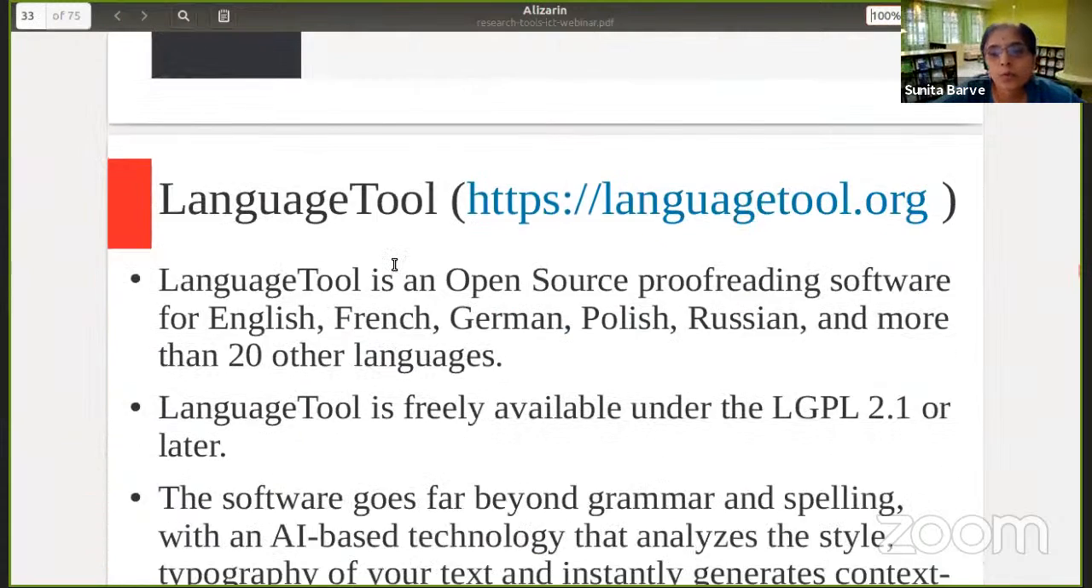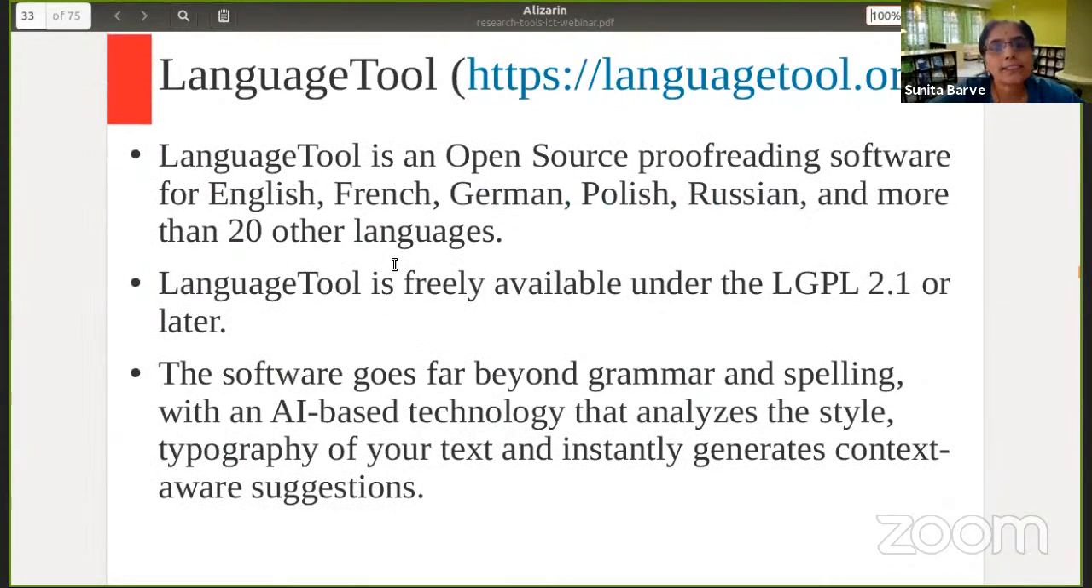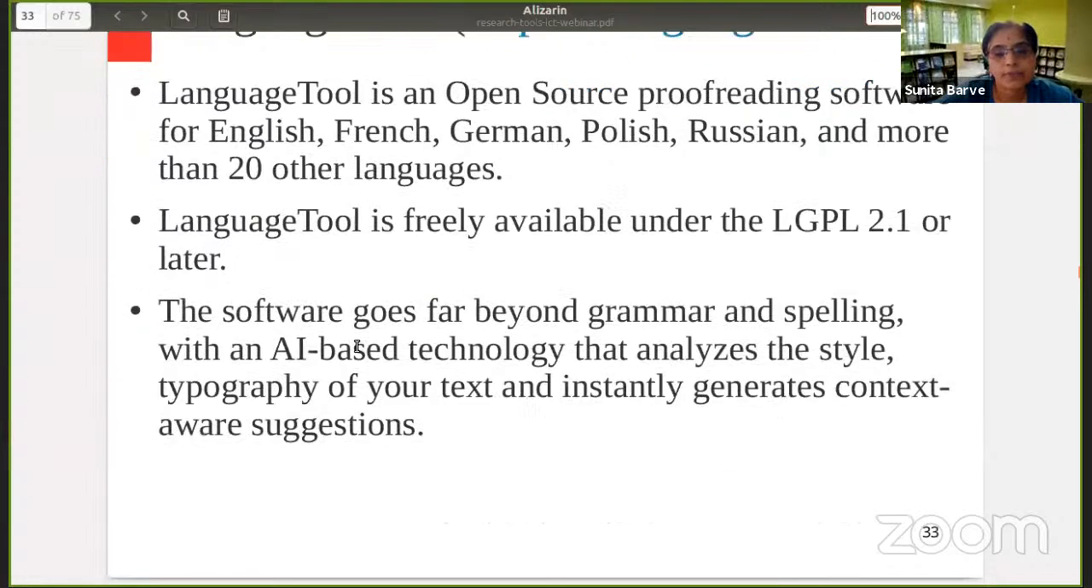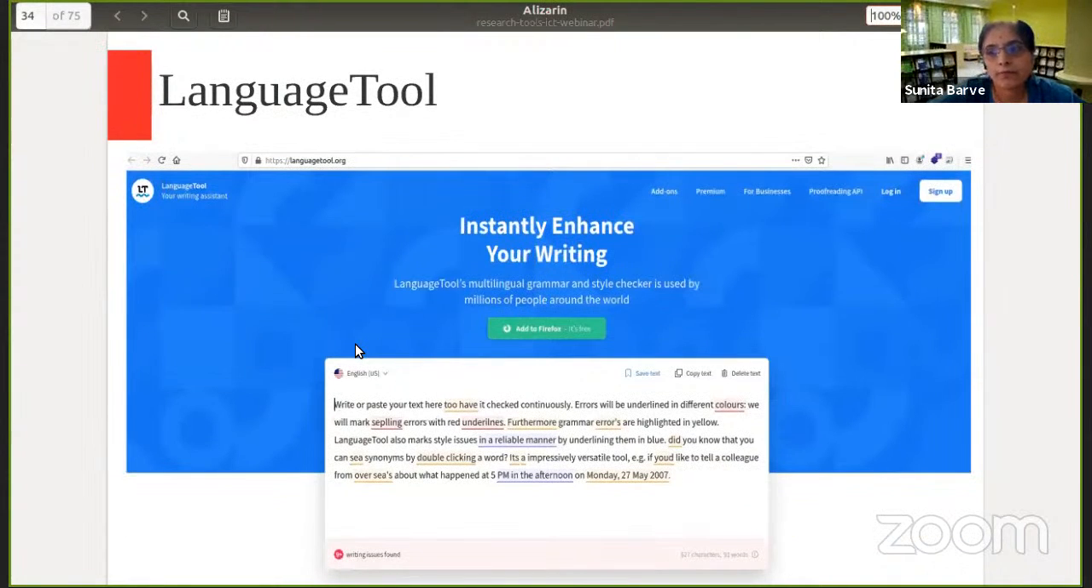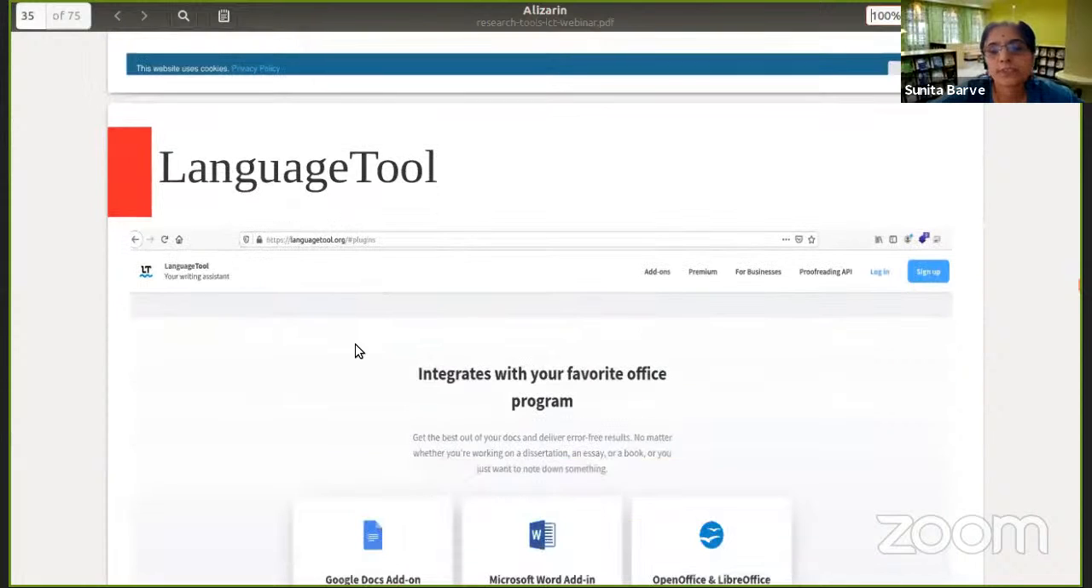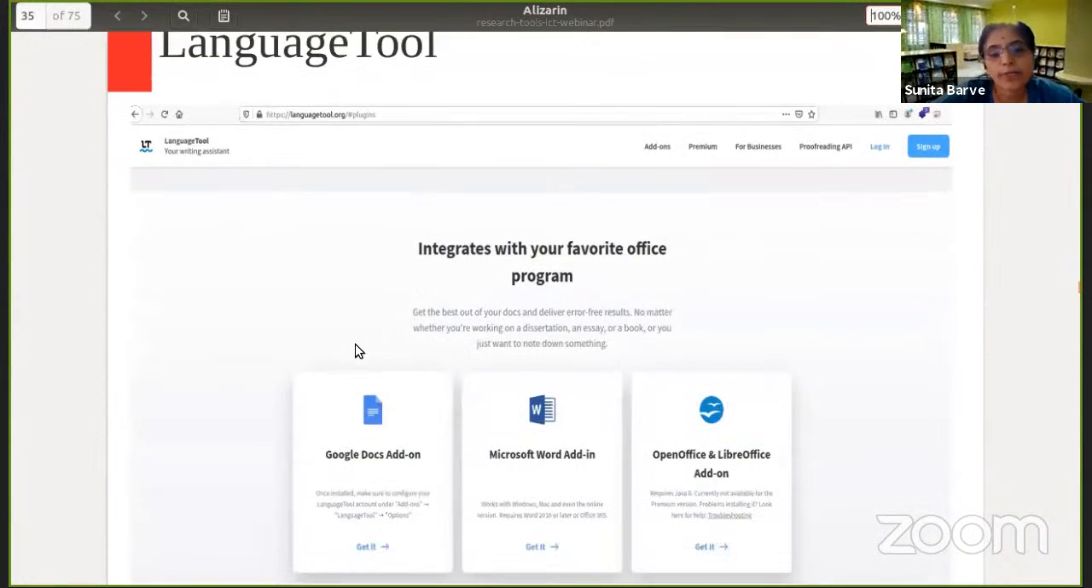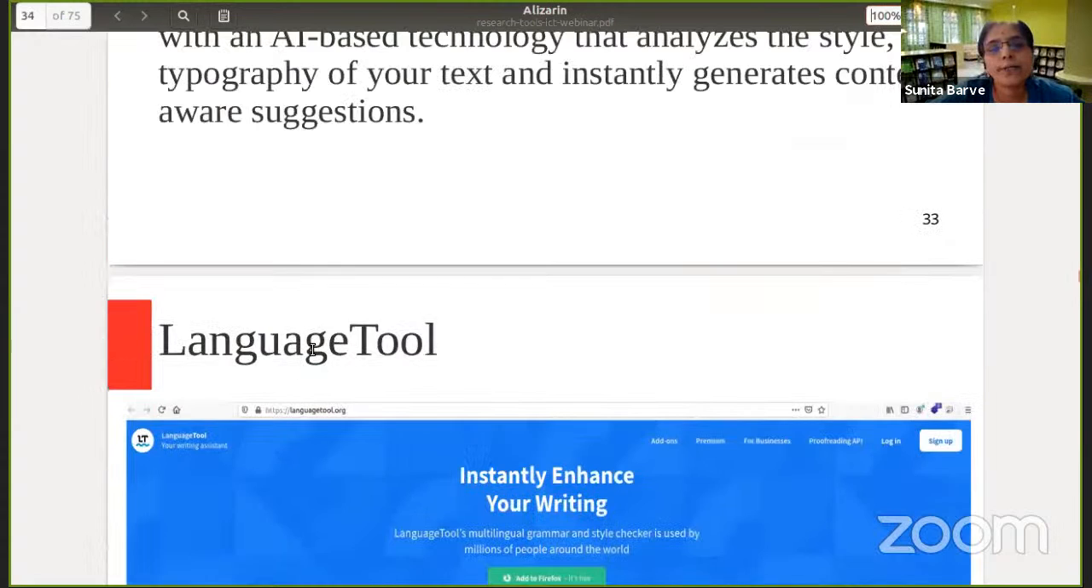But there is another tool which I thought of mentioning, called LanguageTool. It is open source proofreading software for English, French, and many other languages. And it is again freely available. The software goes far beyond grammar and spelling, with AI-based technology that analyzes the style and typography of your text and instantly generates suggestions. If you want to learn more about LanguageTool, maybe you can give it a try. It integrates with your favorite Office program. It could be Google Docs, Microsoft Word, OpenOffice or LibreOffice.